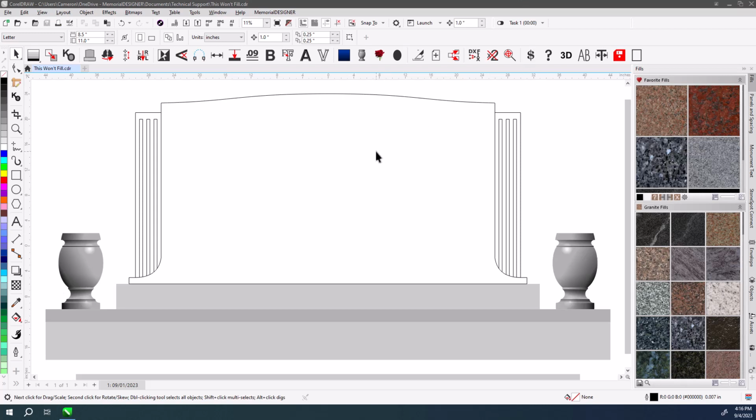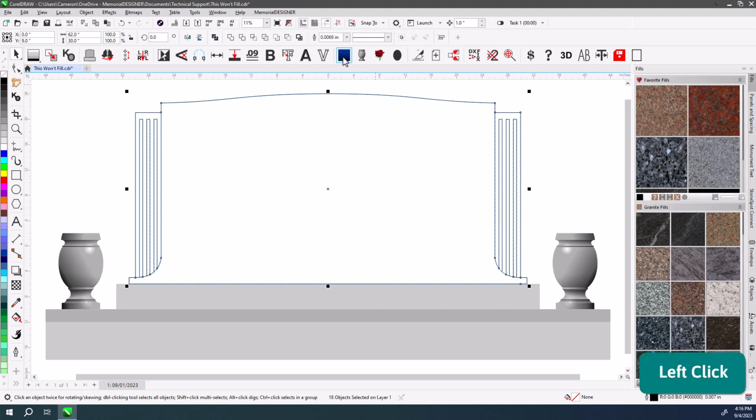In this video, we're going to show how to get a complex monument design to be fillable so that we can add granite fills to it. If I click on this, you'll notice that it is one curve. So I'm going to first break it apart. That way we can get to the individual curves. You can see now down here that there are 18 objects.